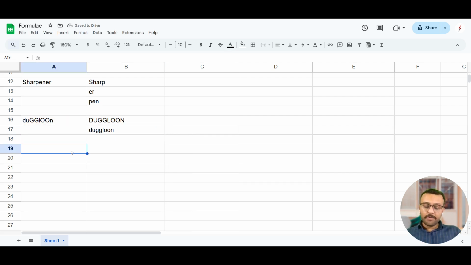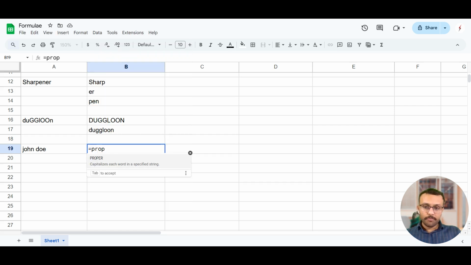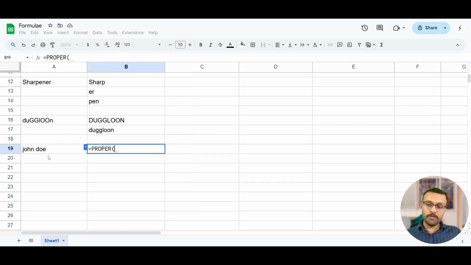Now, what if I have a name? Let's say I have a name John Doe, okay? But this is not the way to write a name, right? J should be in capital, D should be in capital. That's what we call a proper case. So proper is the new formula that we learn. And we select this over here and we get proper case with J capital and D capital.